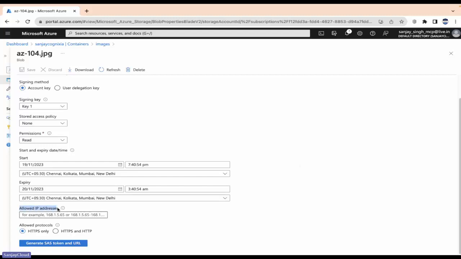Allowed IP address, what does it mean? It means if I'm sharing this blob file with a particular user or customer of the client, I will ask my client for their public IP address, and I will provide the public IP address of my client in this box. This blob will then be available only for the user who has shared that public IP address. So that is called allowed IP address here.